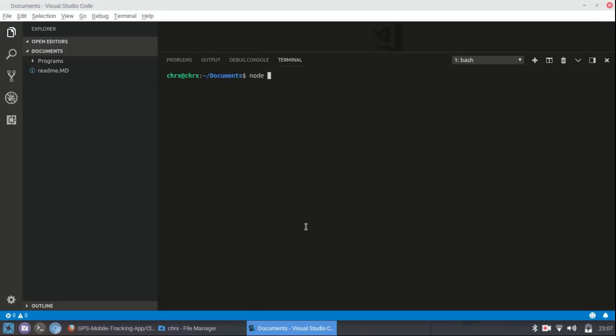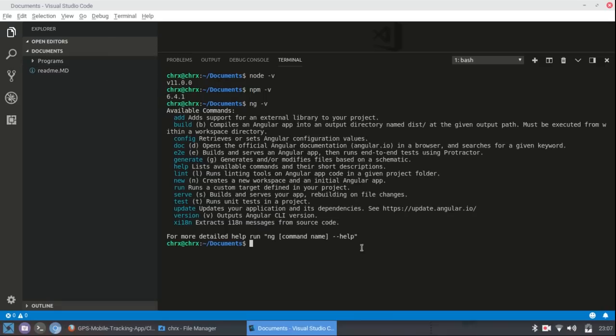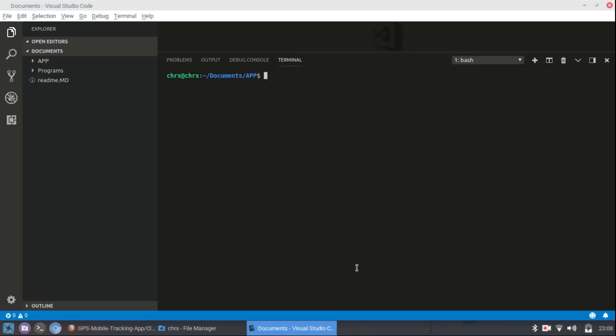Okay. Next thing, let me create another terminal window and check my node and npm version. I just installed Angular CLI, so let's quickly check ng -v. As you can see, my Angular CLI is also working. Next, I'm going to create a new directory app, and inside that app I want to create a new app. Let's call this app GPS mobile tracker. So let's say ng new GPS mobile tracker. Okay, let's do the ng new.